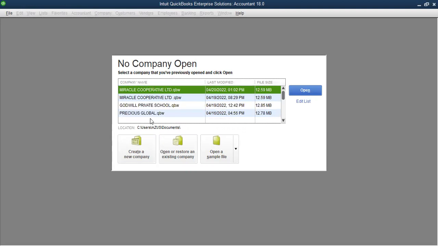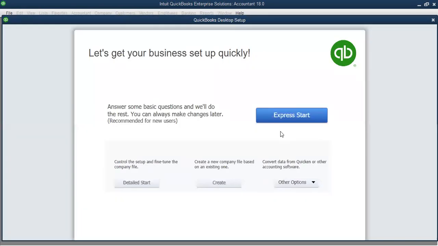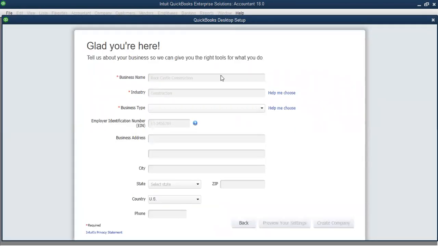Okay. So to get started, click on create a new company. This normally takes some minutes, so we are going to wait for a minute. Okay. So we'll use the express tax. It's important to do this. So let's say the name of this cooperative, we can call it cooperative business. Let's say our business is Precious Cooperative. Let me come to business name.